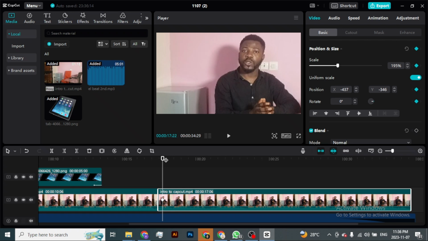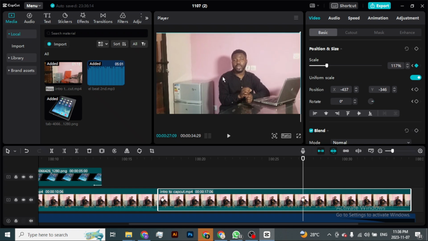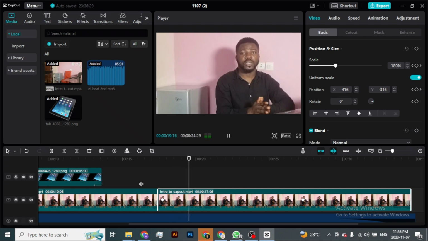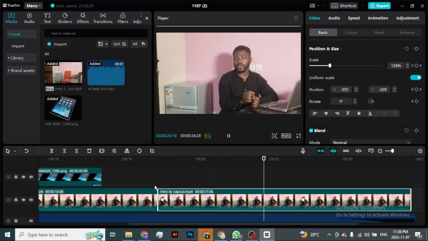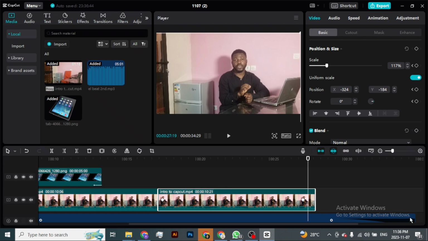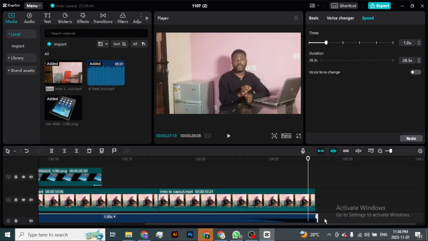I will now move this towards the ending where I want it to zoom out, and now remove the scaling to here. I think this is okay. 117 is okay. So let's go ahead and play this. Okay, so that is it here, and I think that is okay. So I'll simply trim this to here and this to here. Just want them to be the same. Okay, so that's it for now.